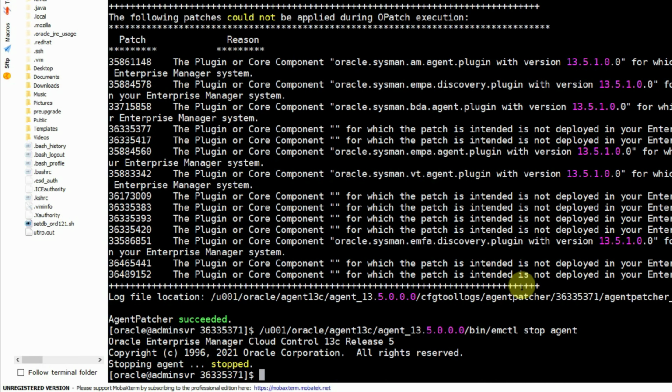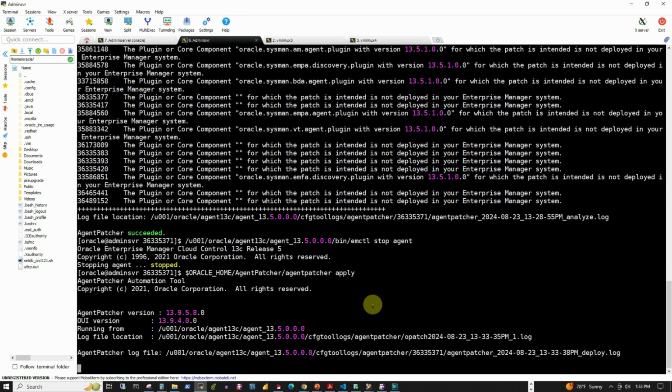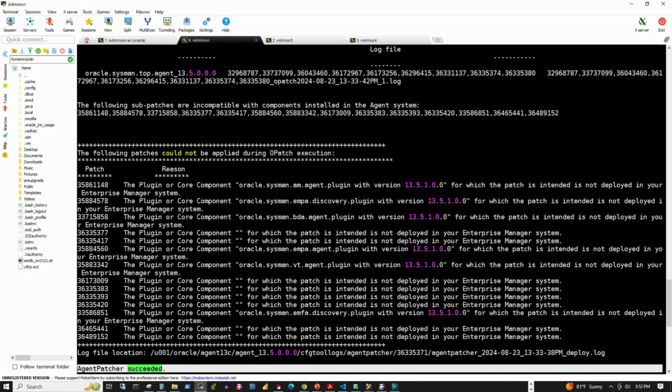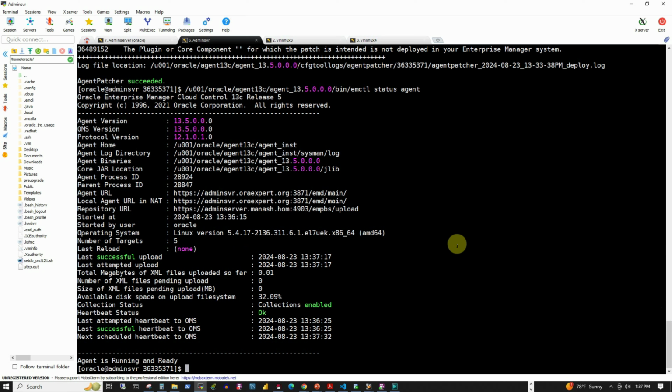and the agent has been stopped. Now we are going to use the agent patcher apply command. Please note that this is the same command, only the analyze part we are removing from the end. So agent patcher apply will actually apply the patch to the agent which we just shut down. Just confirm to proceed, and after around 5 minutes you can see that the agent patcher was successfully completed applying the patch, that is the ru22. And as we can see, the agent is running and ready after the ru22 was applied.